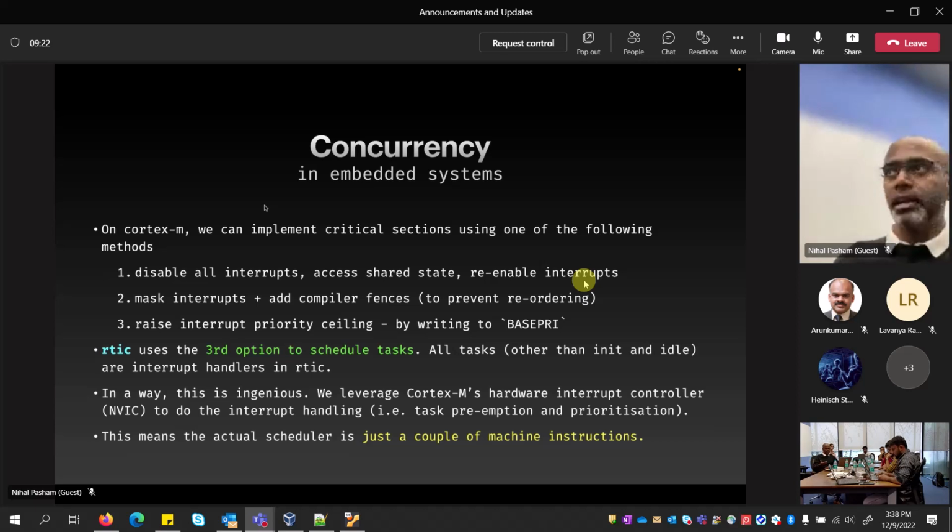Specifically on Cortex-M, you can write to a register called BASEPRI, and that should allow us to raise the minimum priority level before which you can interrupt the system. All right. So RTIC implements critical sections using the third option. And I have some nice little graphs, hopefully they'll make it easy to get the mental picture of what I'm talking about.